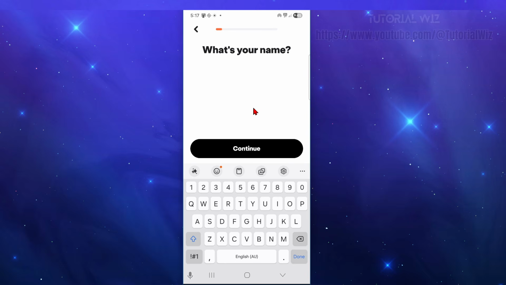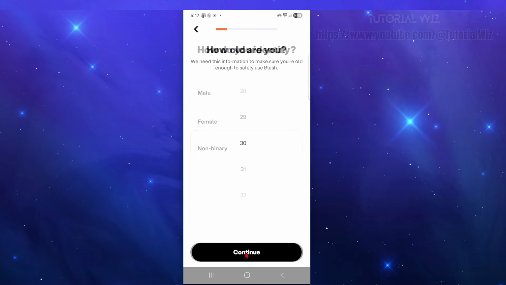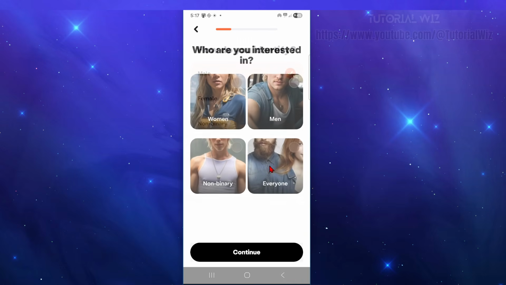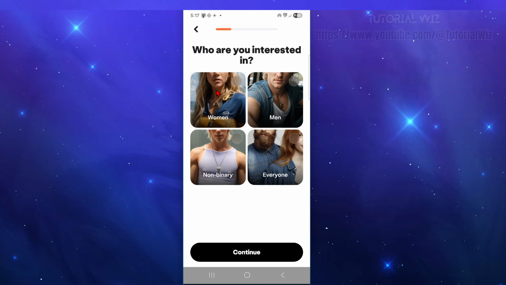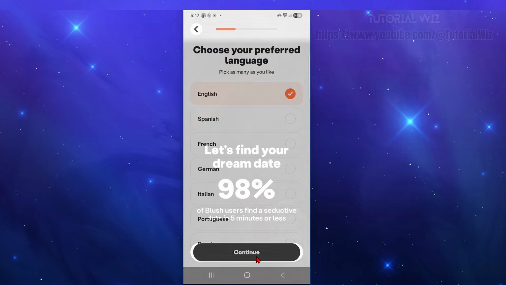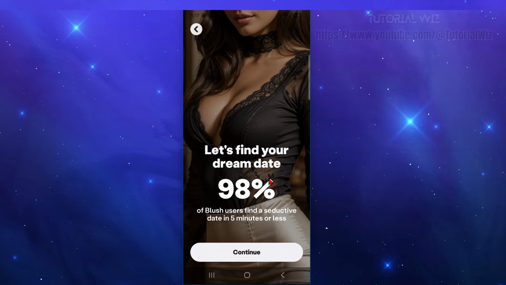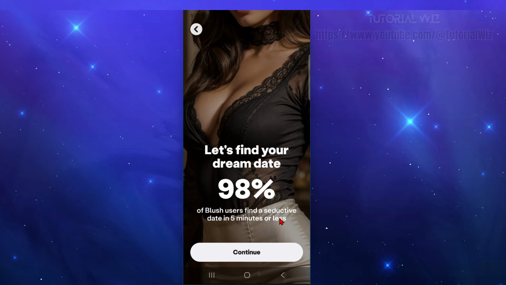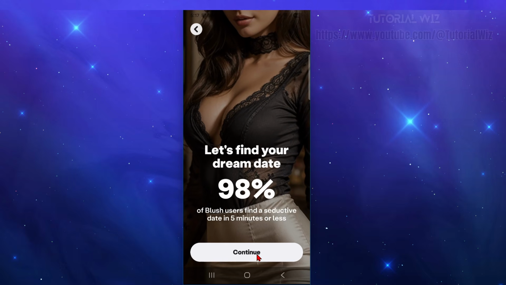Now, we need to first put in our name. Now choose your correct age. How do you identify as? And now what are you interested in? Click continue. Now choose your preferred language. Now let's go ahead and find your dream date. 98% of Blush users find a seductive date in 5 minutes or less.